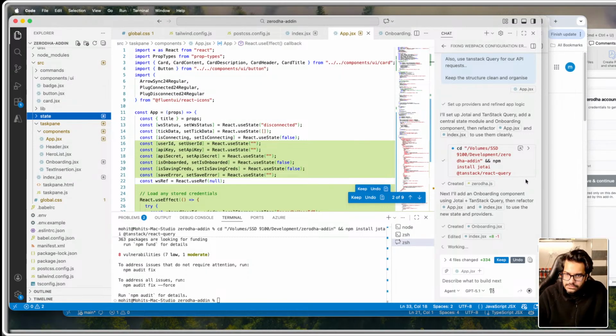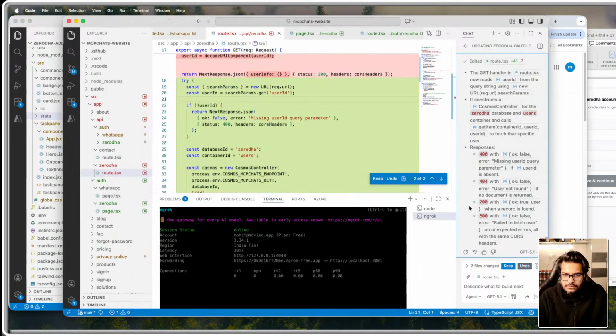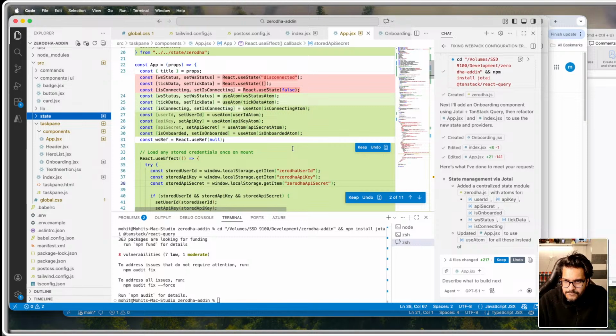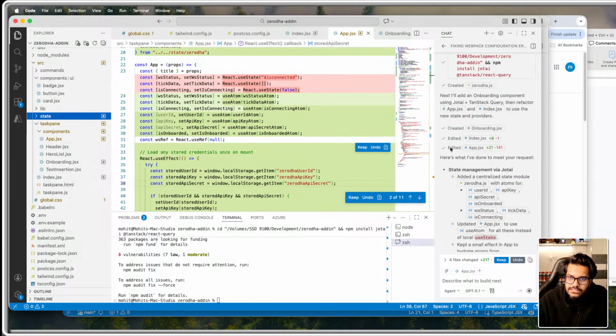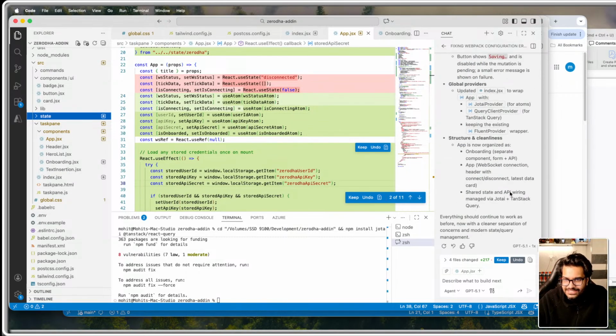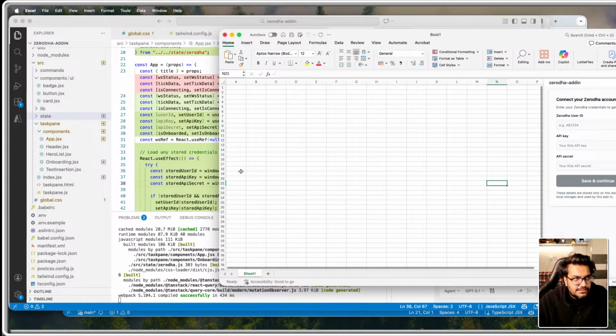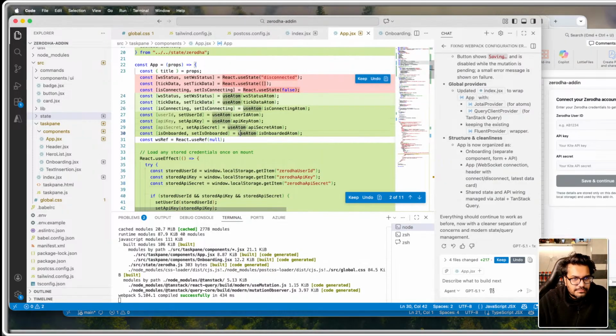Let's wait for this to complete. And then we can do this part. Okay, so as you see, the app.jsx has been reduced by 141 lines, which is quite a lot. And let's see now, there's no error. Okay, so we are good to go.